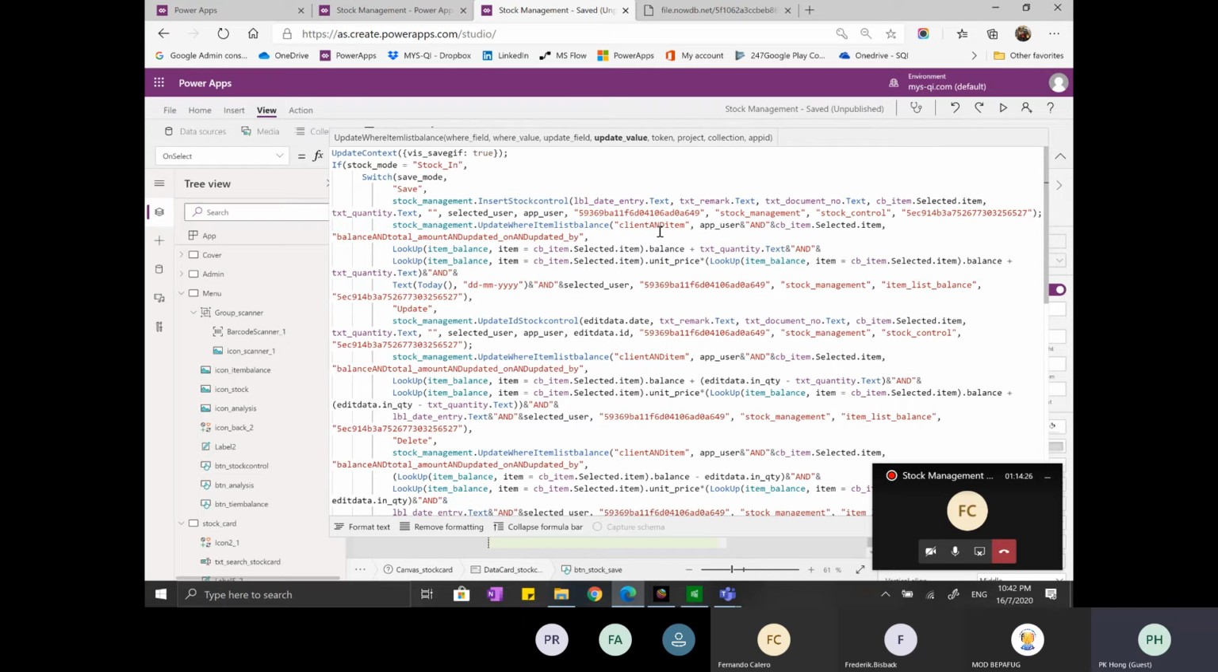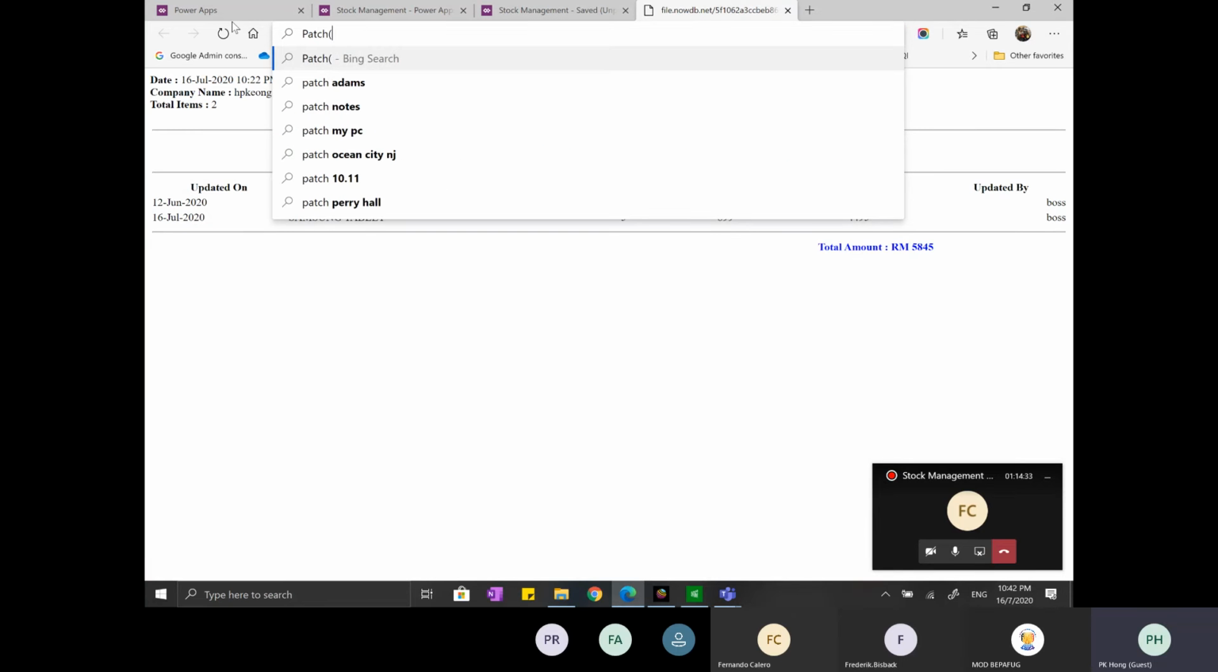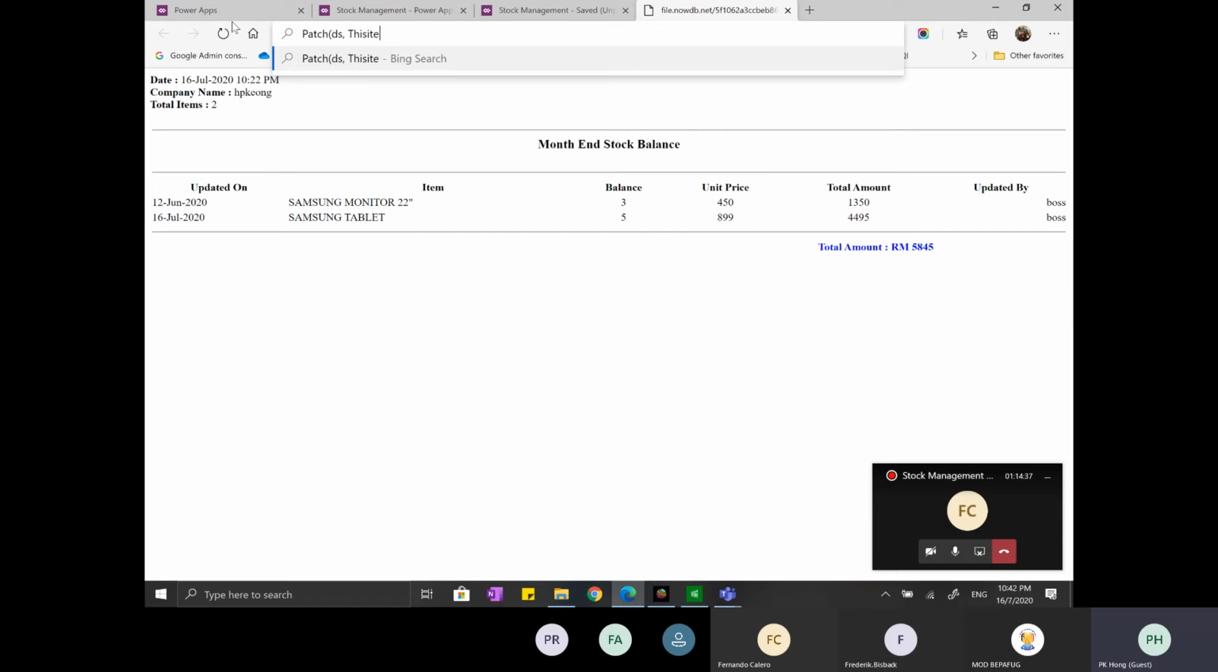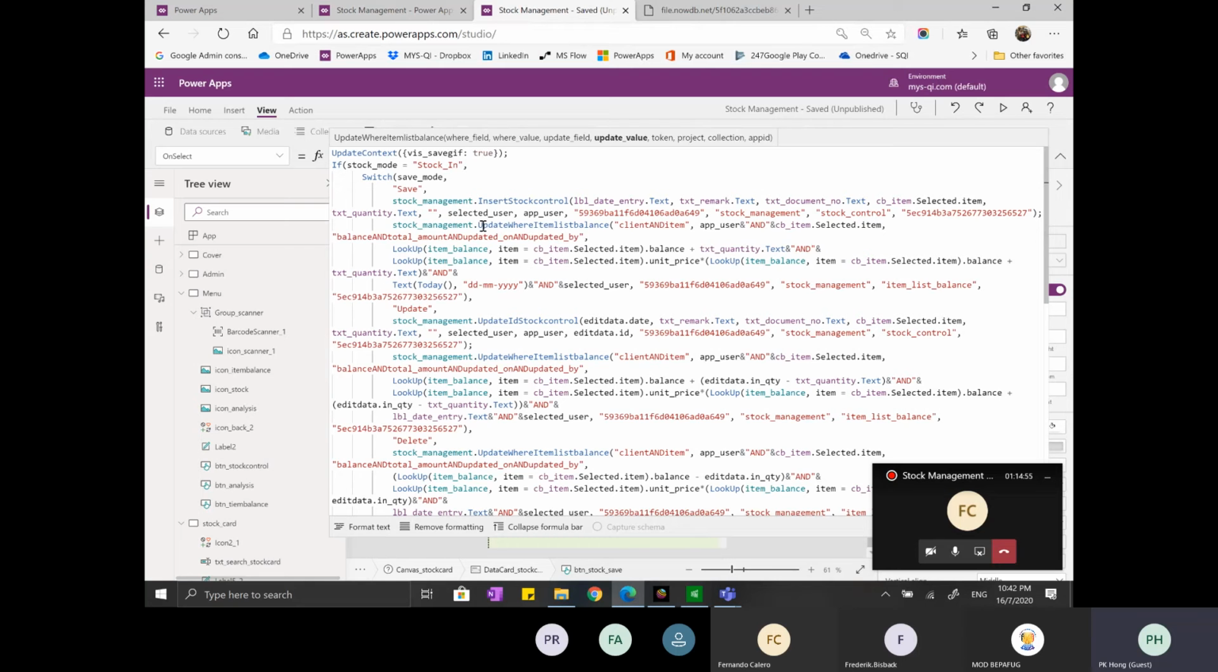In Microsoft Power Apps, when you're using patch, you can type something like this. You can see that patch, a database, and then this item. Then you can say for example the balance equal to balance plus stock in quantity. This is a normal way in Microsoft, but in our case we are using update. So I have to check update where field equal to the client and the item, and I want to update which one to update, the app user, the item. Then we'll update here. Then I will look up the item balance. Just now it was 3 plus the latest balance, 2. Total will be 5. This is the way.